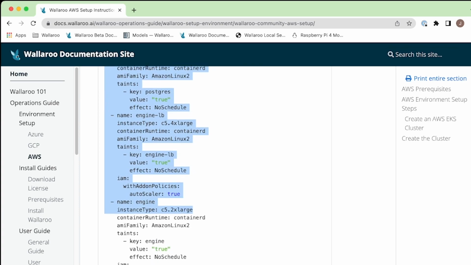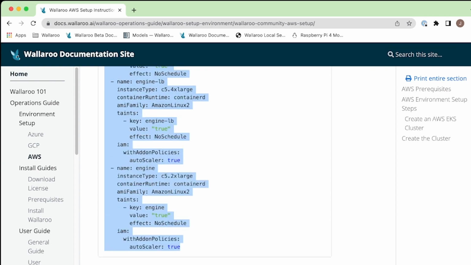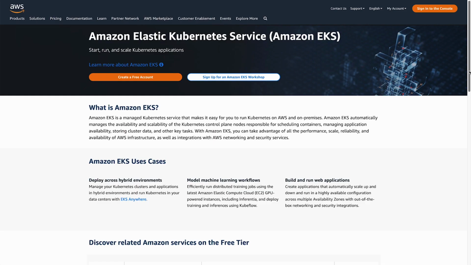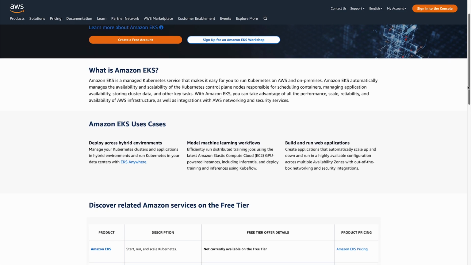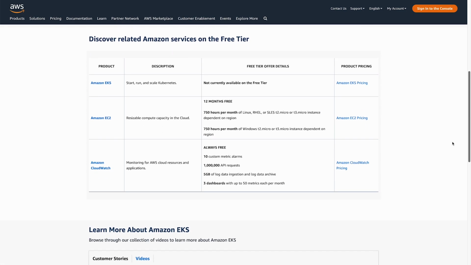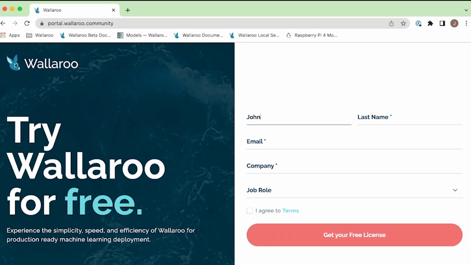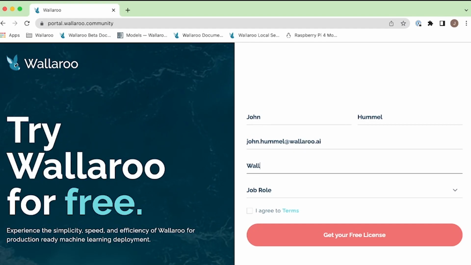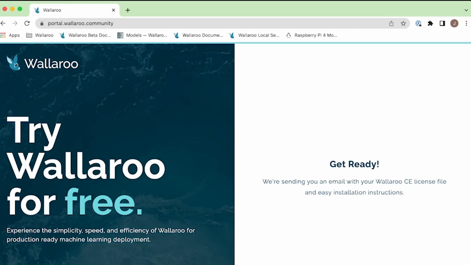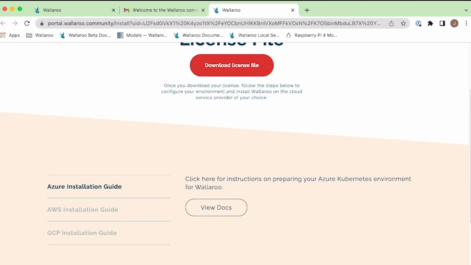Here, you'll find the prerequisites, the EKSCTL-based configuration files, and related commands, so you can copy and paste right into your terminal. These instructions assume that you have your Amazon AWS account set up with Amazon Elastic Kubernetes Service, EKS, enabled and ready to go, and have the following: your Wallaroo Community license file. You can get that from portal.wallaroo.community. Follow the instructions on the Wallaroo documentation site if you need additional assistance.